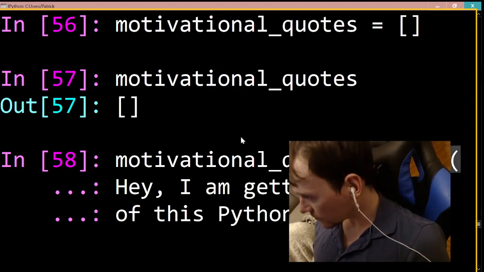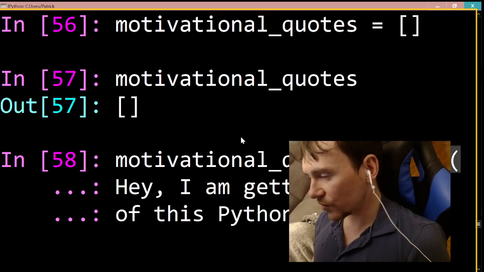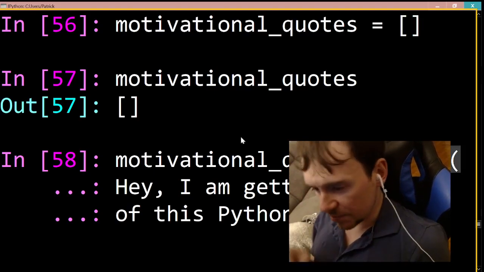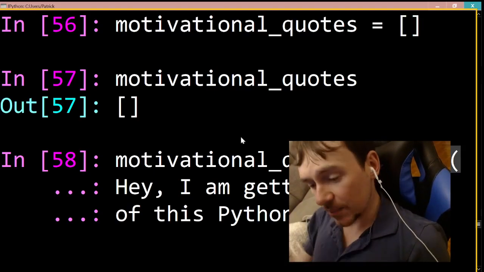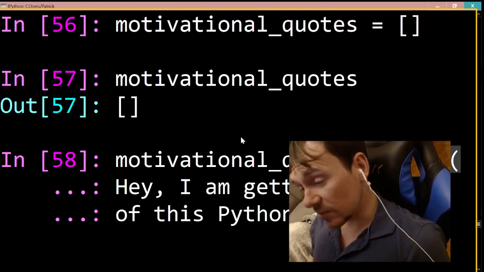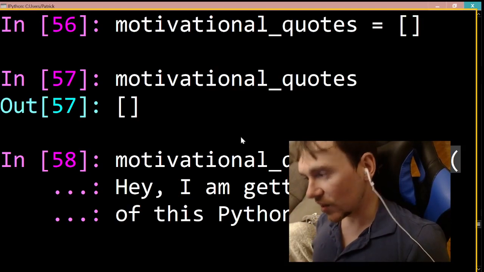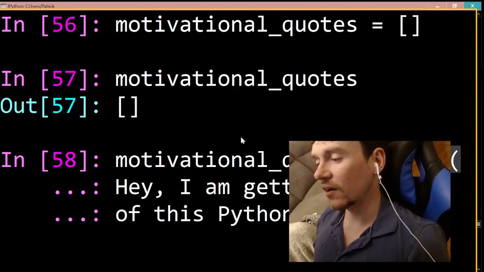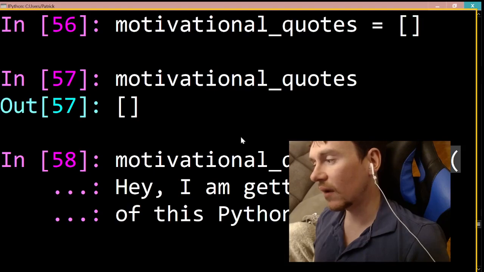So it should be motivational underscore quotes dot append, left parenthesis, double quote, type your quote, whatever you want, then another double quote, then the right parenthesis. Okay? So we're appending a string to the end of our empty list.